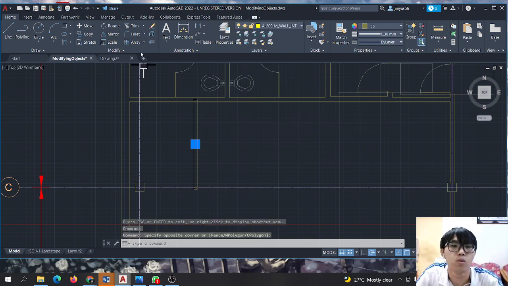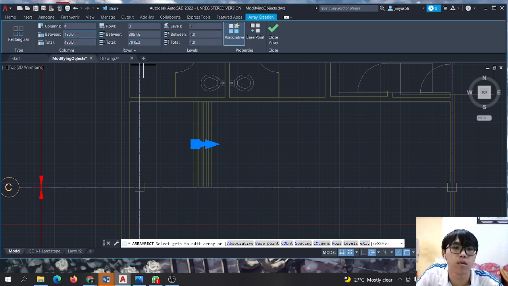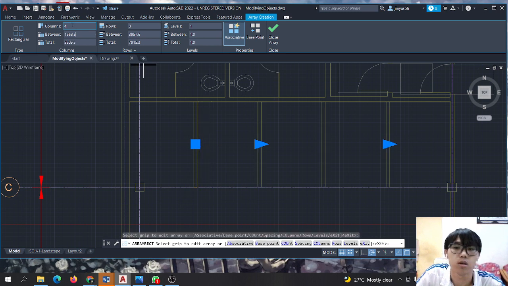So we do array. Select distance once. For columns we choose 4 and rows we choose 1. Okay, like this is rectangular array.